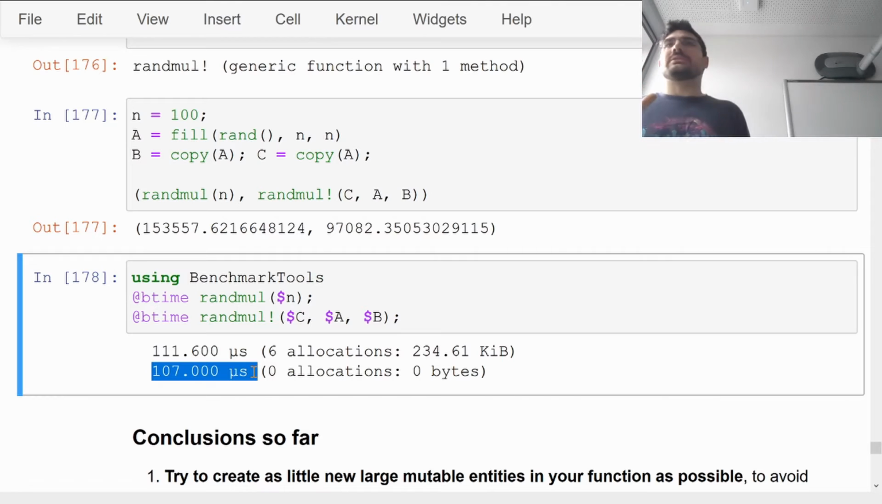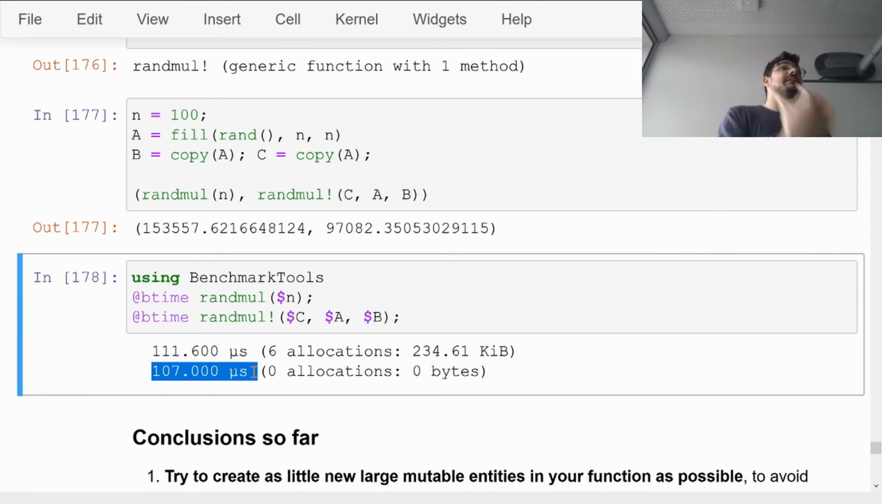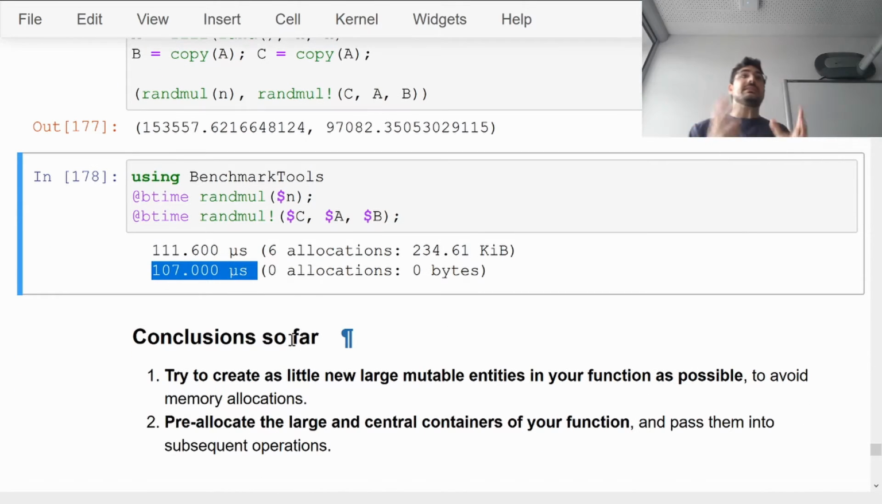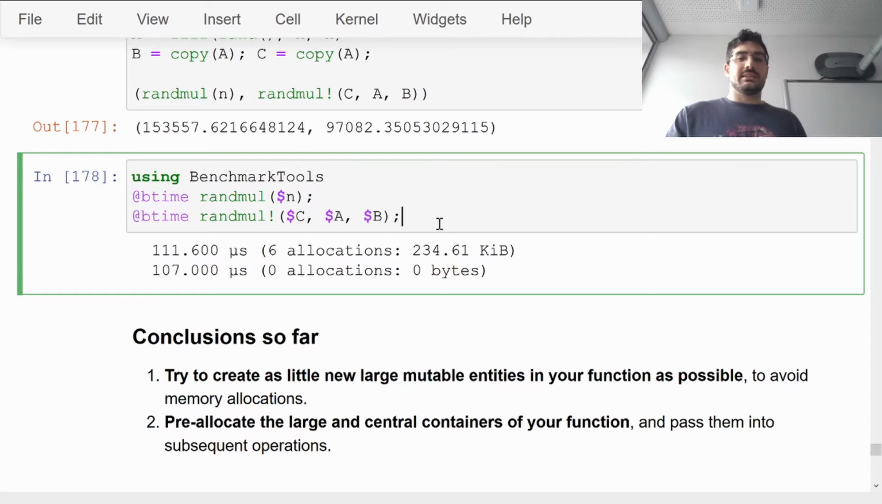Of course, once again, I say the same thing. In real-world scenarios where you have much larger matrices and many more matrices, this adds up. So in general, you should try to design your algorithms to create as few large new mutable entities as possible. And you should try to pre-allocate some containers and reuse them throughout your operations. And this is how you get better performance. Once again, you see that this is a small difference. In reality, it's a much larger difference because in reality, you have more stuff.